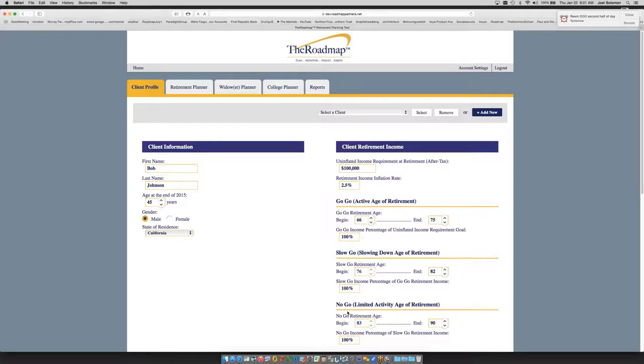Now, we have three retirement periods, what we call go-go, which is the active period, a slow-go period, and a no-go period. At first, what we like to do is pick our beginning retirement age. Now, our web-based roadmap allows you to pick any retirement age that you want. But to keep things simple, let's start off with an age 65 retirement. And now I'm going to go down to the no-go period, and I'm going to say I want my retirement to end at age 92. So this is the entry right down here.